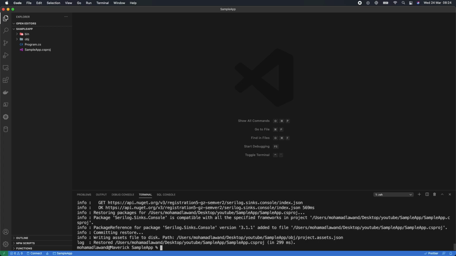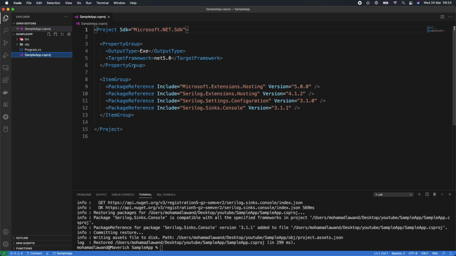Perfect. Now these 4 packages have been installed. We can verify that they are installed by going to our SampleApp.csproj. And once we open it, we can see that we have the 4 packages installed there.